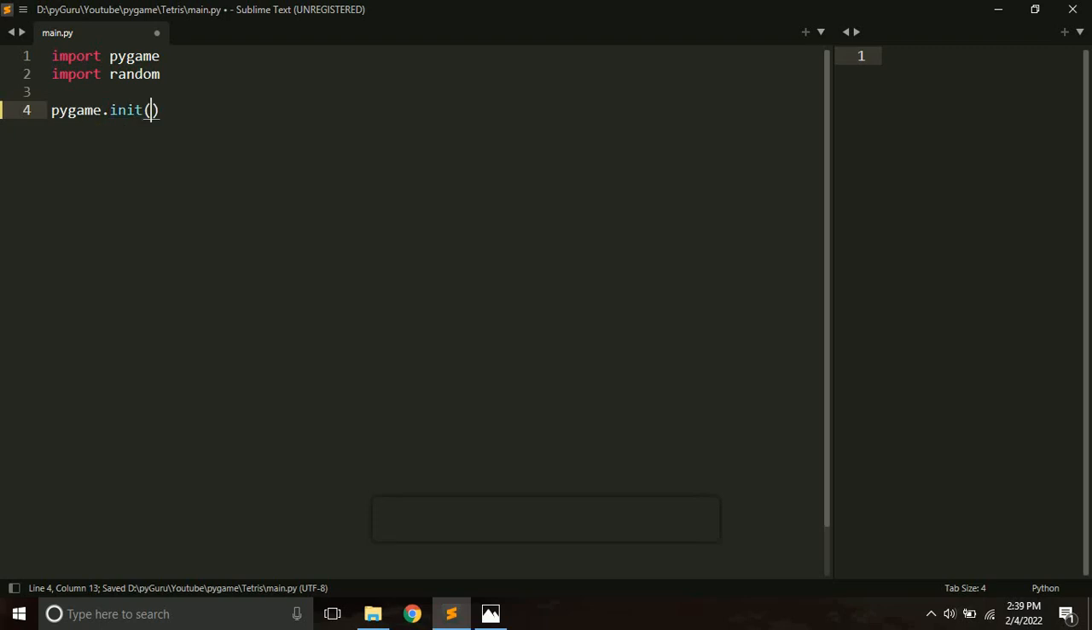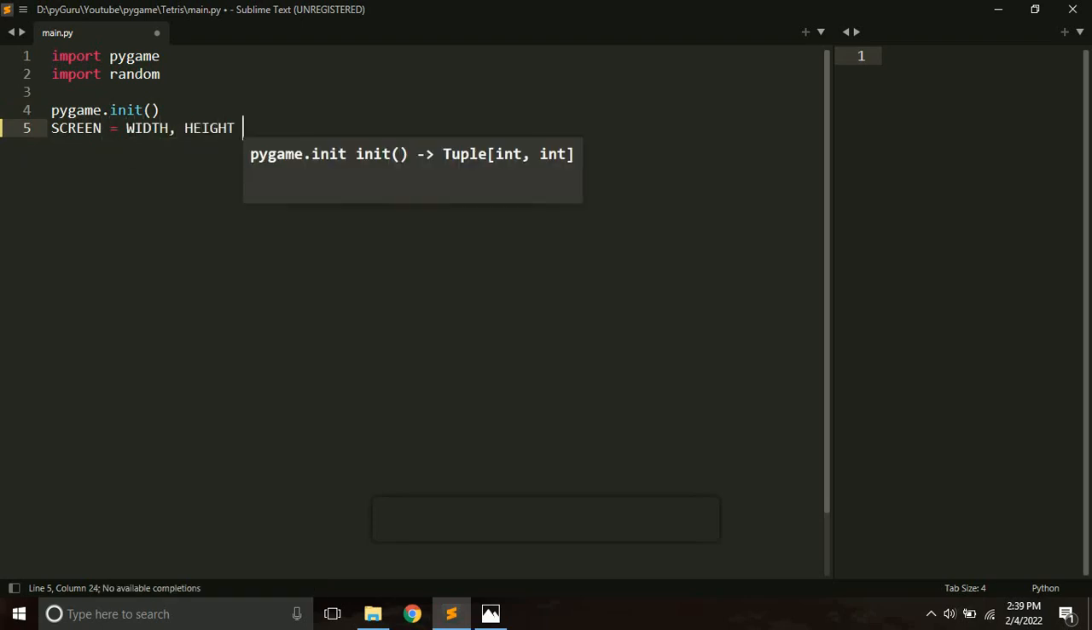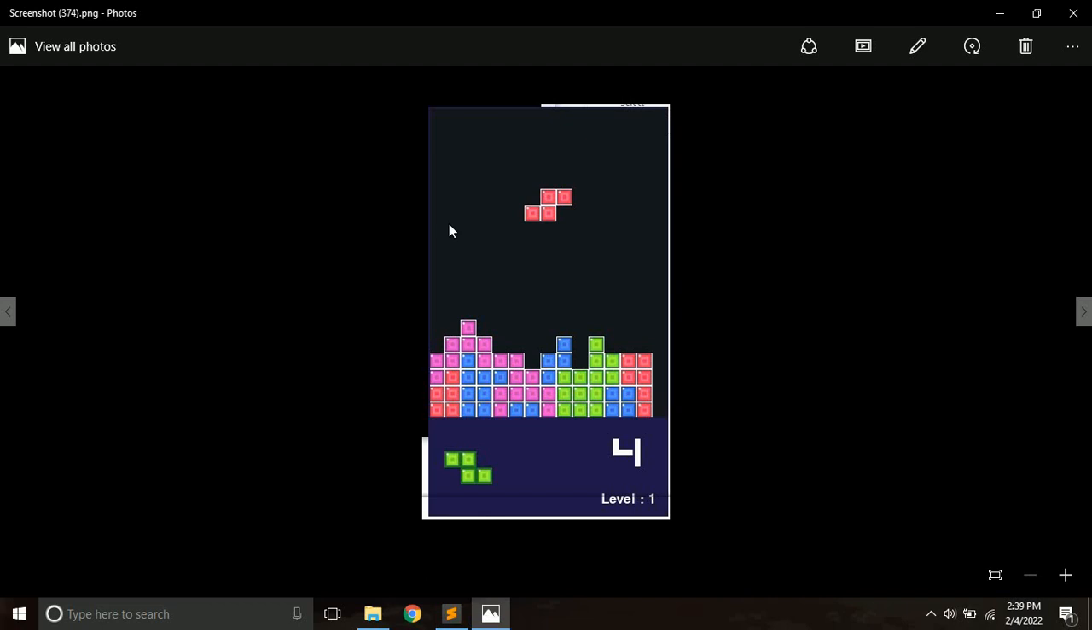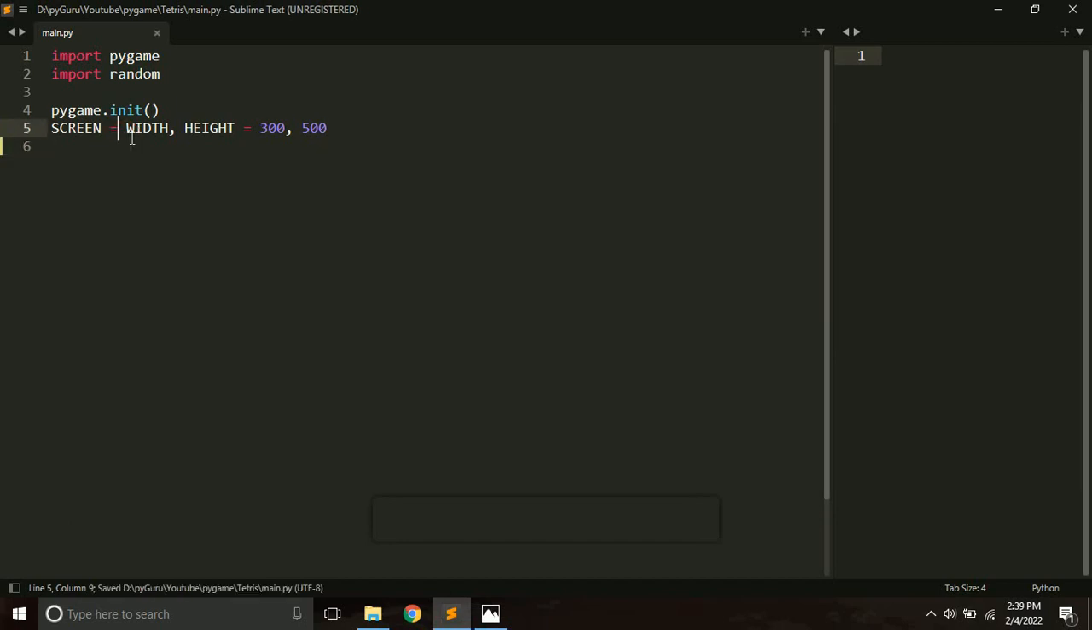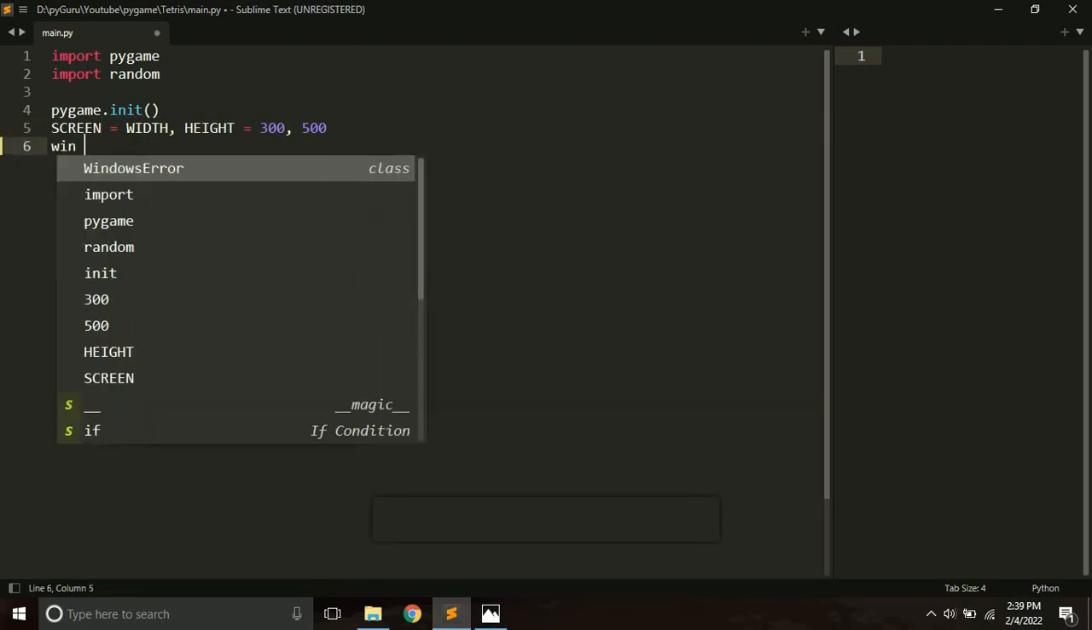Once you import pygame, you have to initialize it. You can do it like this, pygame.init. Then you need to define the width and height of your game window. My width and height will be 300 and 500 pixels. This is the game width and this is the game height. I have stored it in two variables, width and height, and then these two are again stored in a new variable called screen, which will be a tuple. You can try printing it.